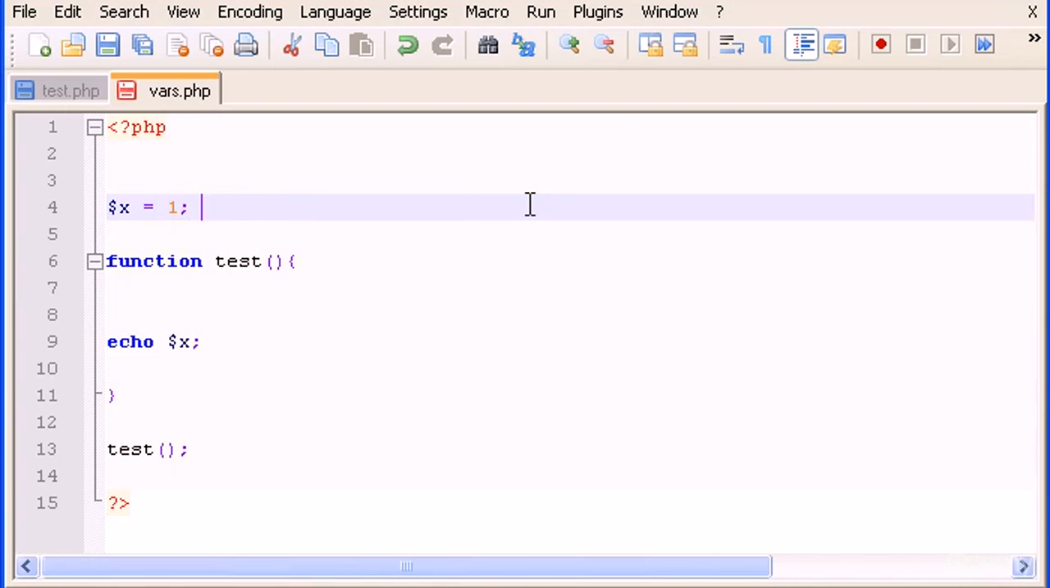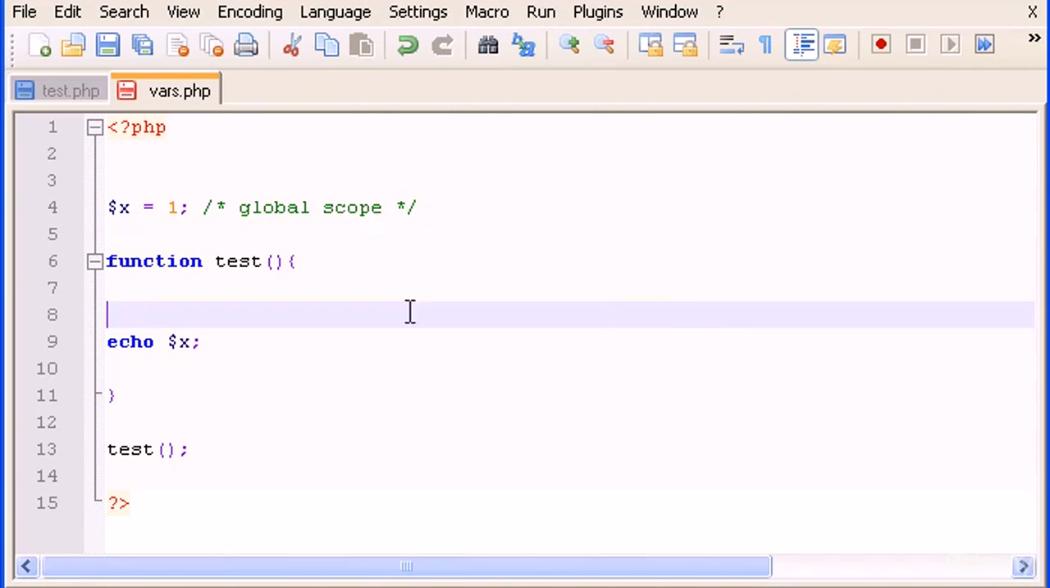So we call this the global scope of the variable. And if you know how to make comments in XHTML and in JavaScript, this is how you make comments in PHP, with these symbols. So this is the global scope of a variable, which is any value you give to a variable outside functions, and inside a function we call that the local scope of a variable.